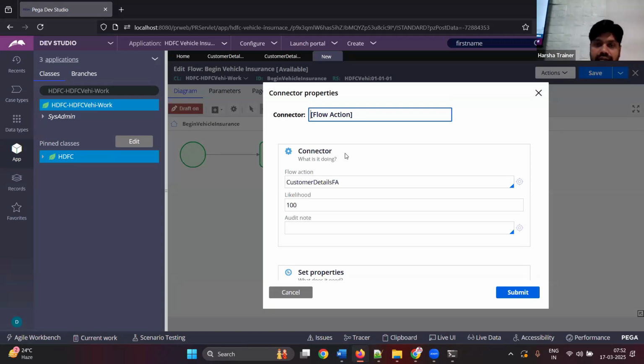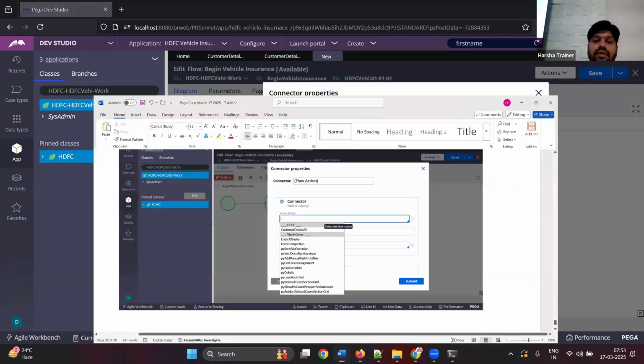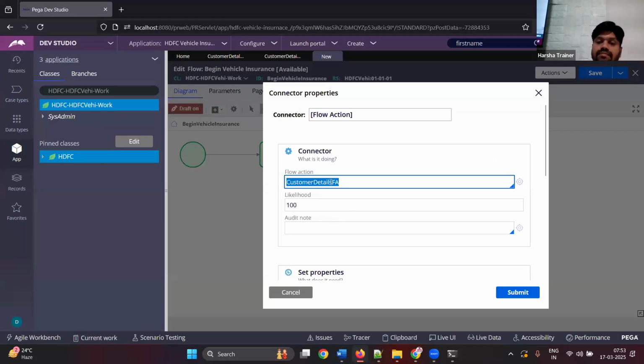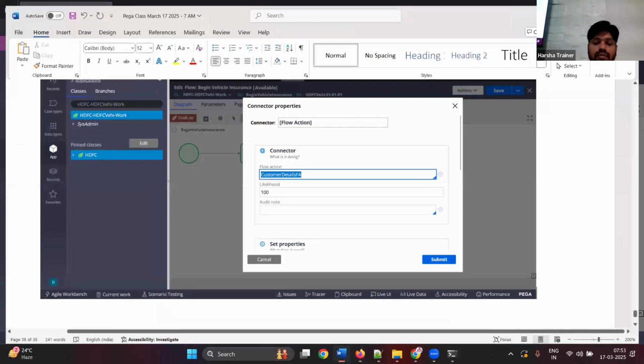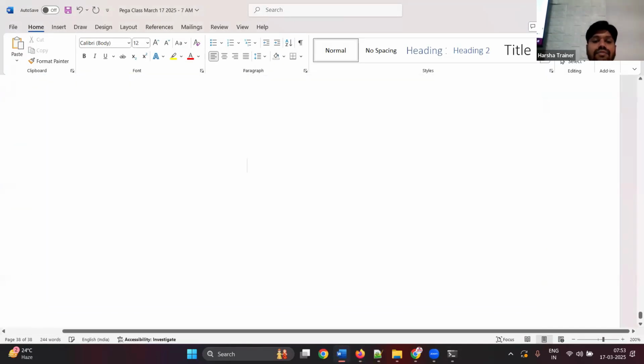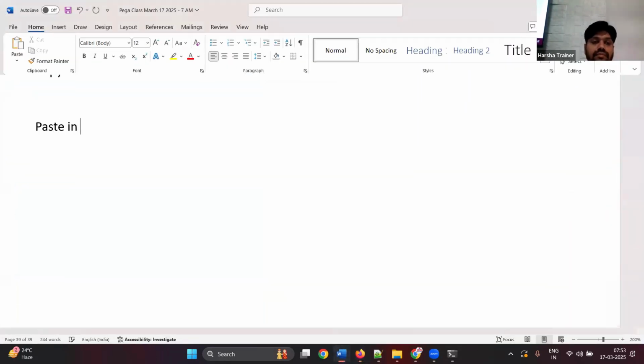To make that visible outside, you need to copy this flow action name. Copy the name. After you copy, paste the name in the label. Copy this name and paste it here. Understand? So paste it in the label.